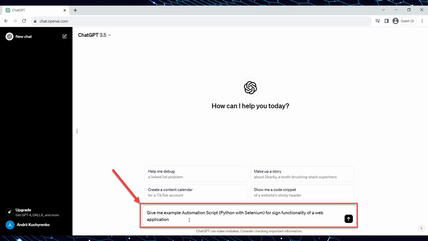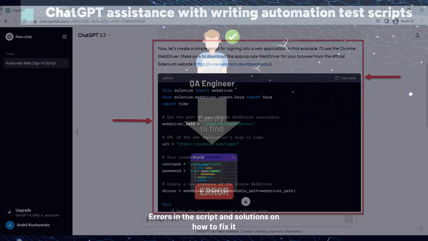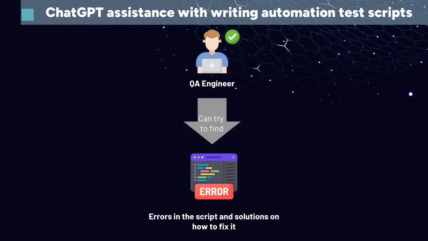And ChatGPT responds, providing the template of an automation script with Python that the tester can copy and use for writing automation test cases based on the template. In case a QA engineer made a mistake in automation test scripts, they can try to find errors in the test script and solutions on how to fix it using ChatGPT. Let's take a look at such a process.